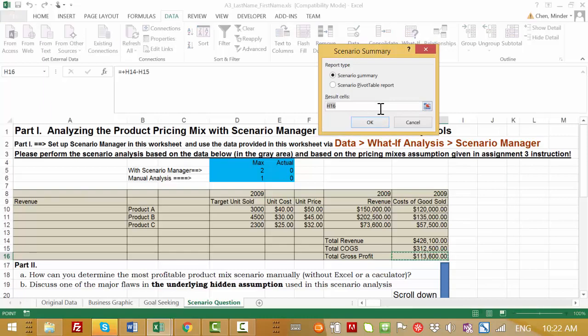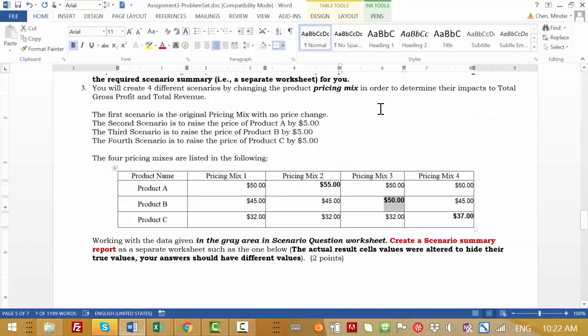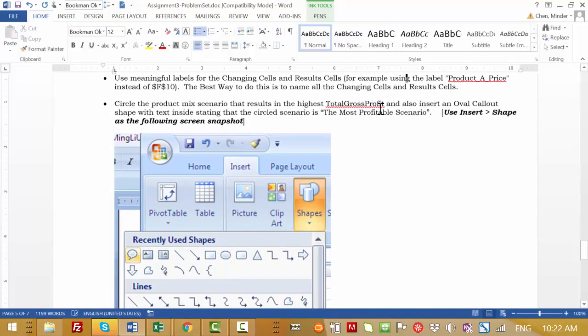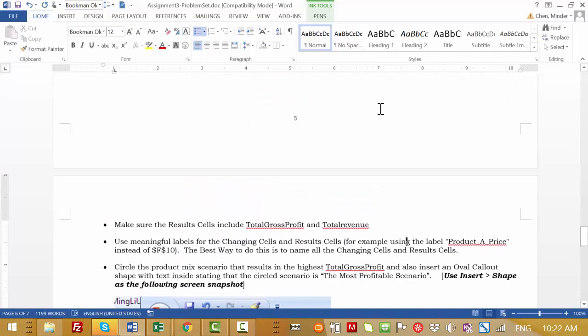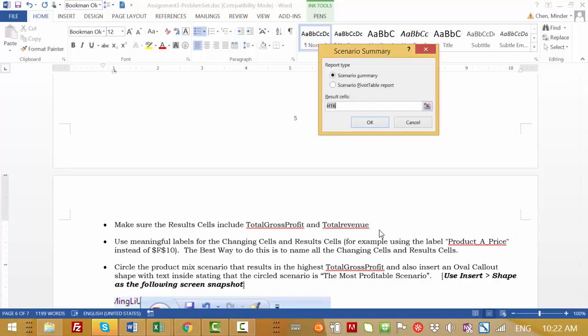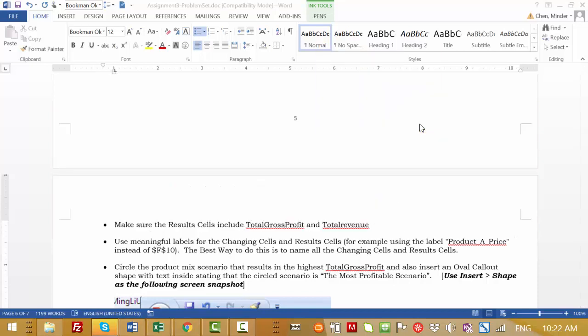The result cell, let's look at here. We want you to include in the result cells the total gross profit and total revenue. And in this case, let me switch back.